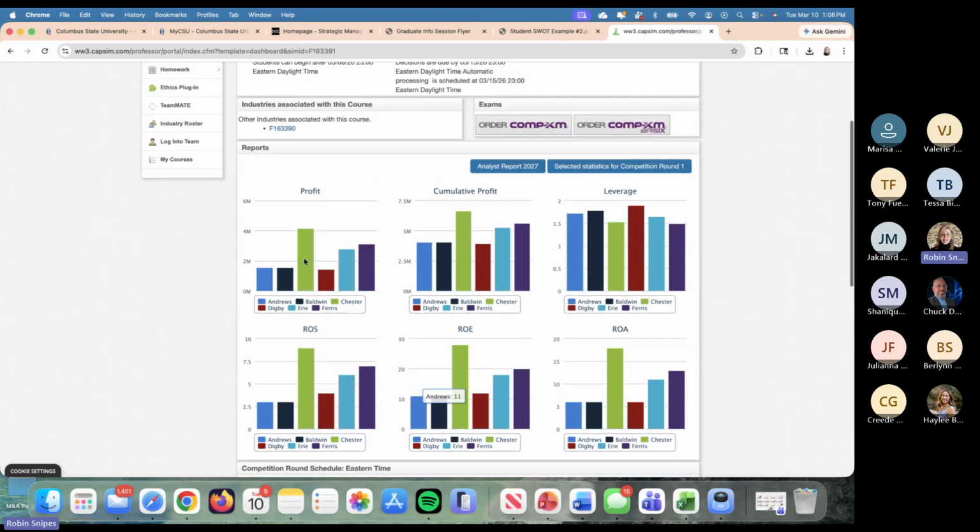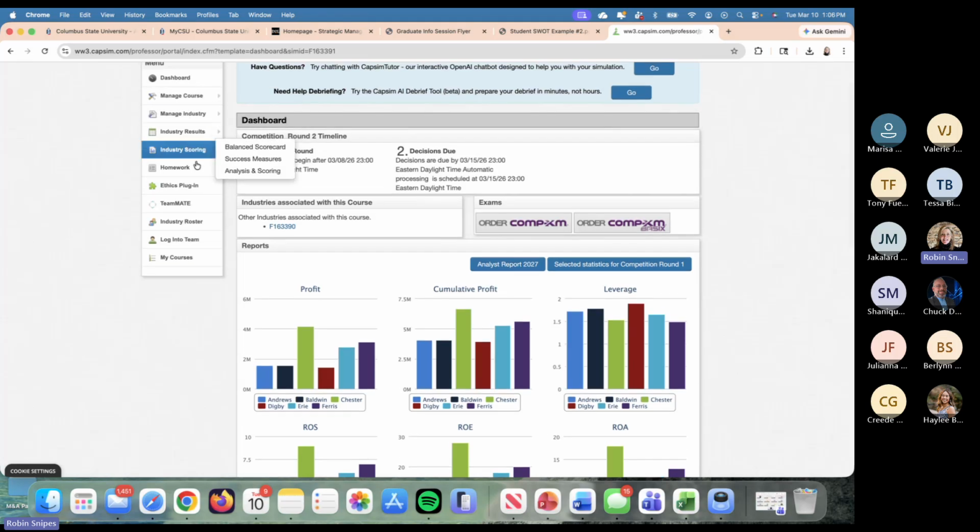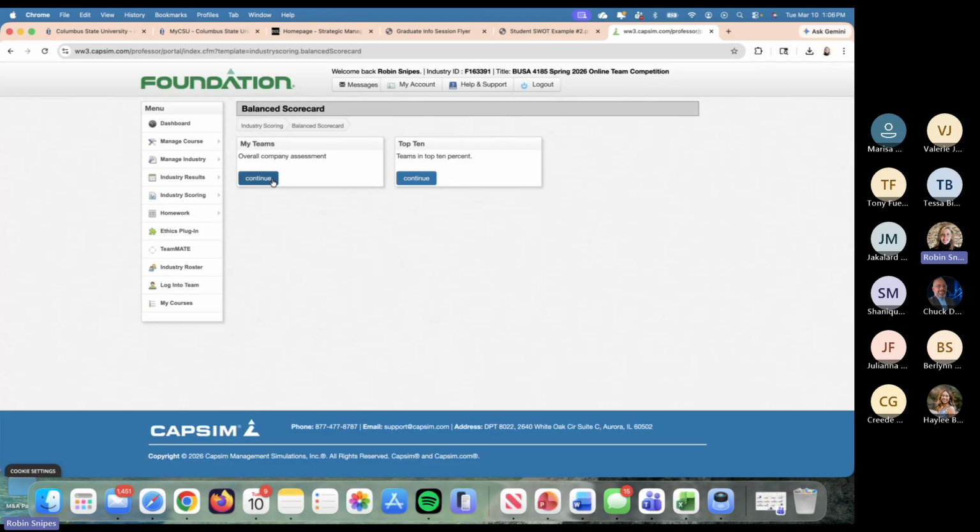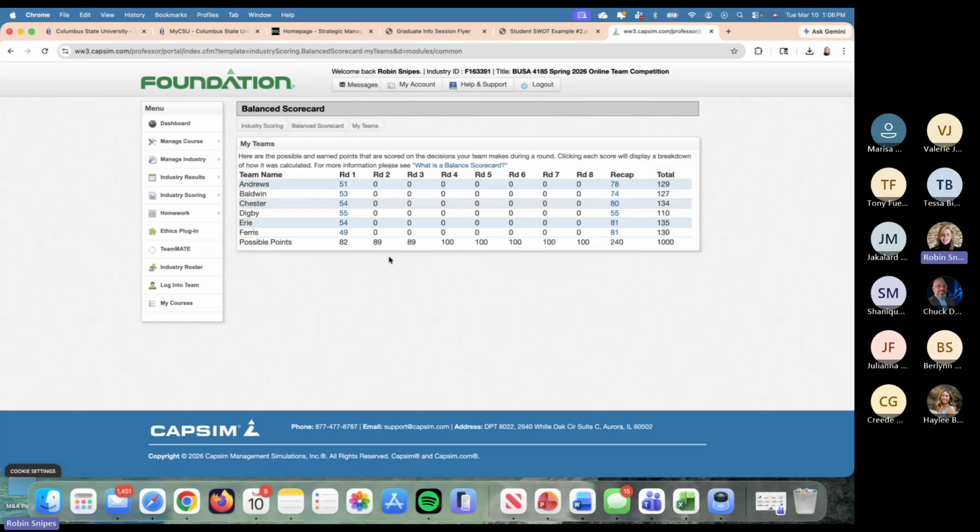When we look at the balanced scorecard for the first round across the industry, I know you can get your own balanced scorecard score, but you may not know how you compare with all the other teams in class. So you can see we have a lot of similar scores in round 1 in this industry. This means this industry is more on a level playing field, which means it might get highly competitive in later rounds. So I'm not worried about anything at this point in the simulation.